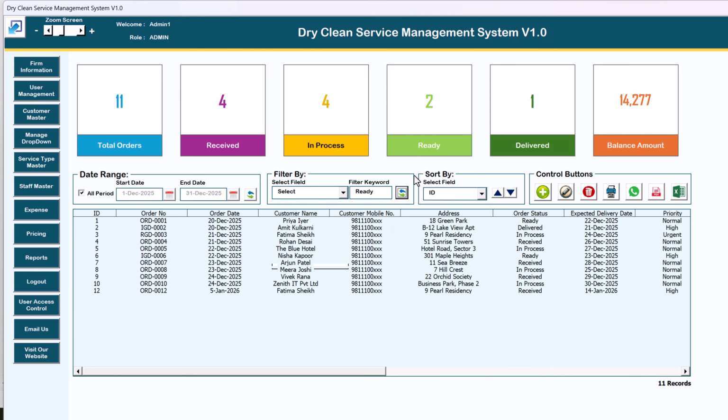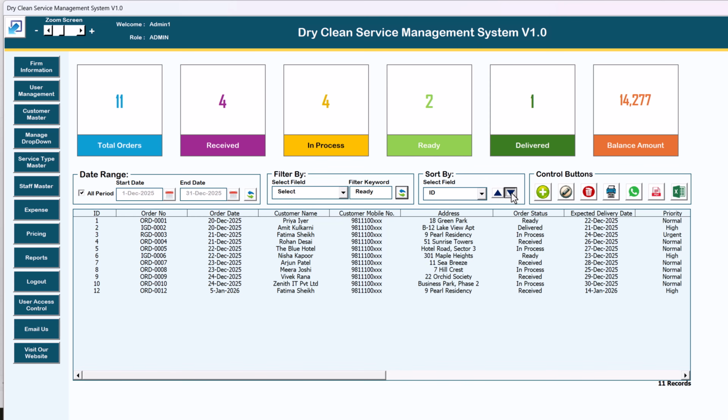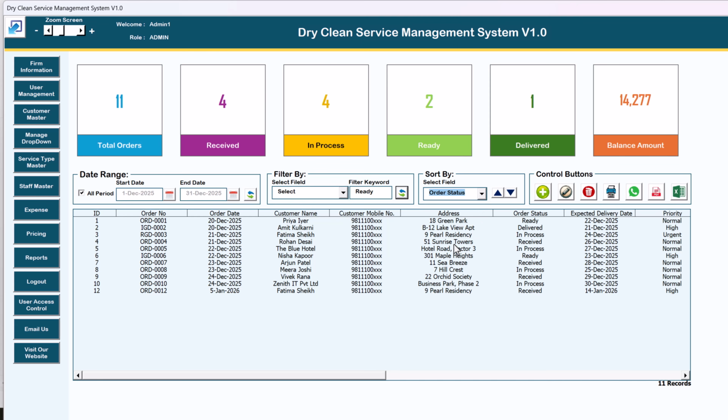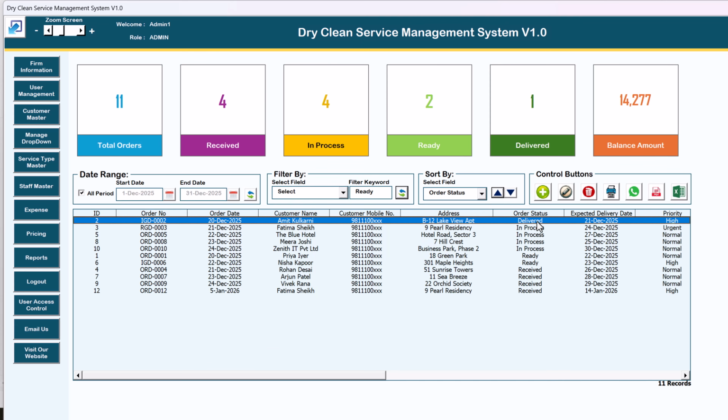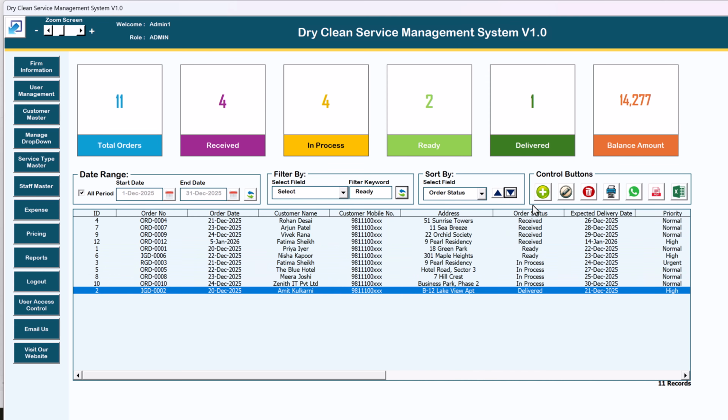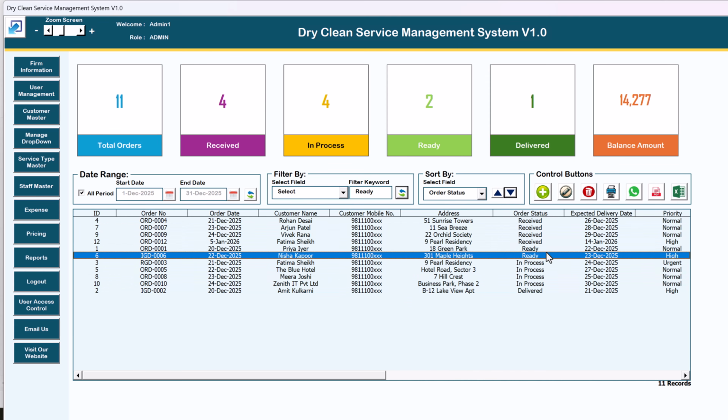The next feature is the sort by. So you can sort the data by ID here, you can see, or if you want to sort the data by name, order number, order date, or you can sort by the customer mobile number. You can choose whatever you want. Let's say I want to sort by the order status. Now here you can see delivered, then in progress, then ready, and then this. Okay, and you can sort in this way also.